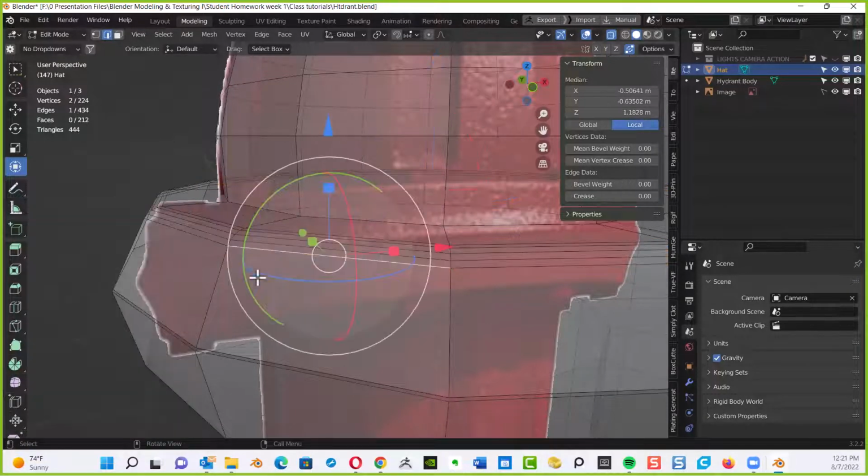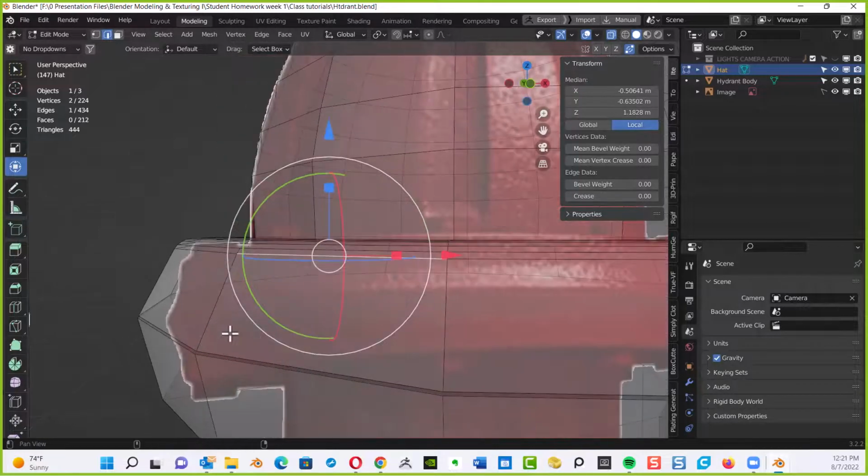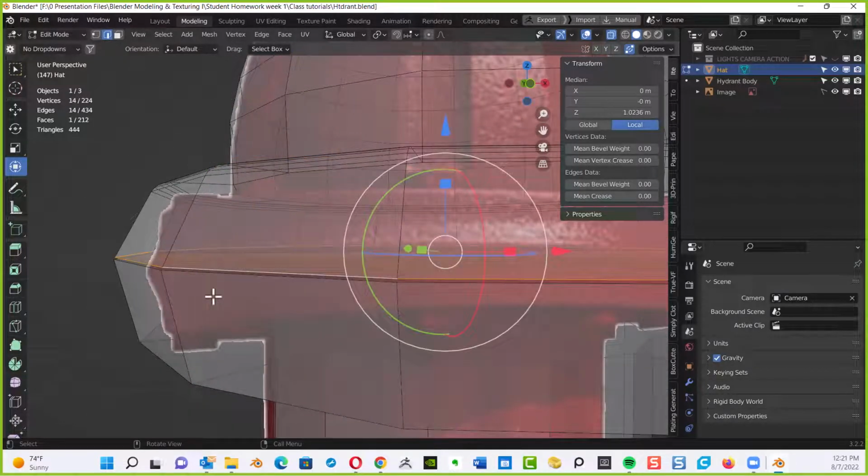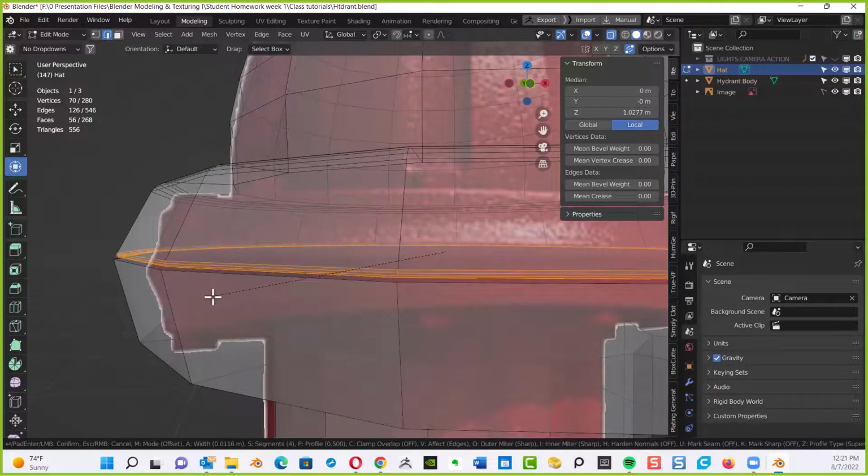We need to do the same thing to the bottom of the helmet. Come to the bottom, target that loop, Control B, but when I pull out, I don't want it as far as the one on the top. I want it just slightly. And I may not need as many edge loops in there, so I can give it a little bit less, just slight, and be done with it.